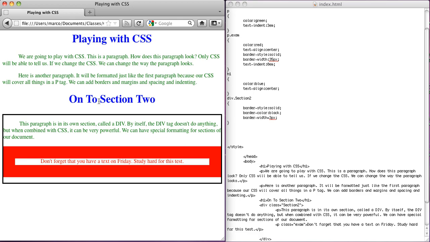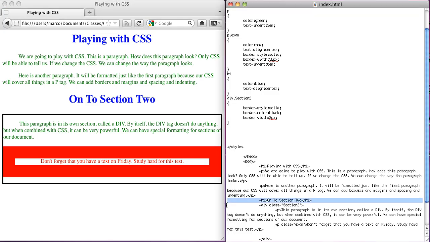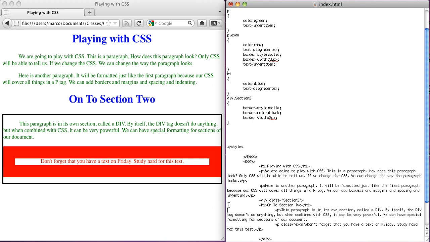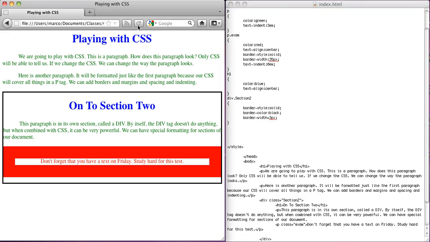And it doesn't include the one to section 2 because that wasn't inside my div. So if I want that to be part of that section, which kind of makes sense, then I need to put it there. And so now that's inside my div, inside of section 2. So when I save it and I refresh, now that's got the border around it.